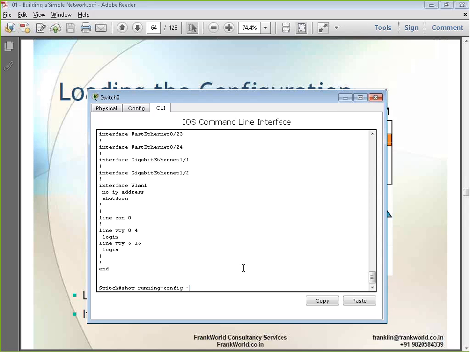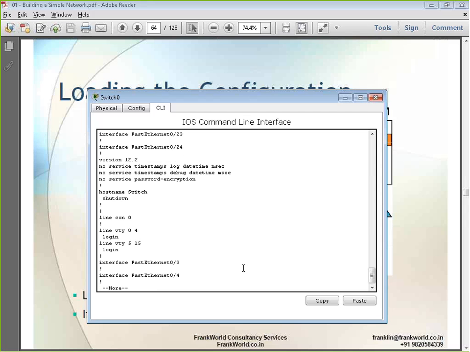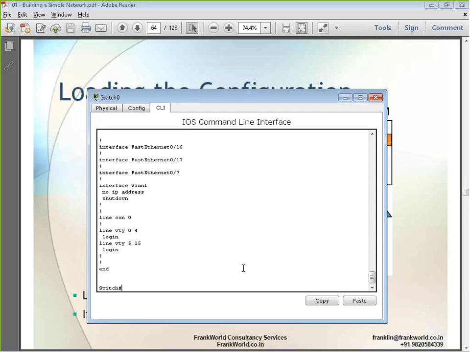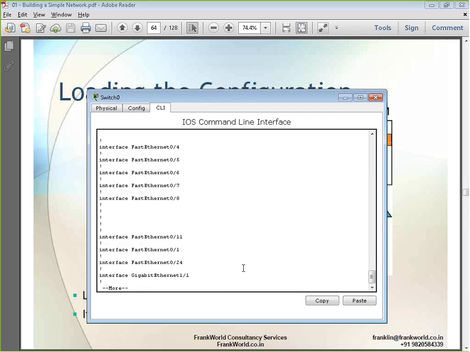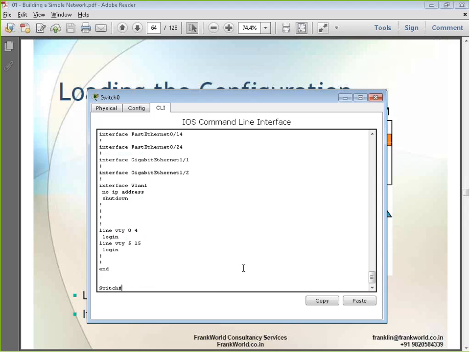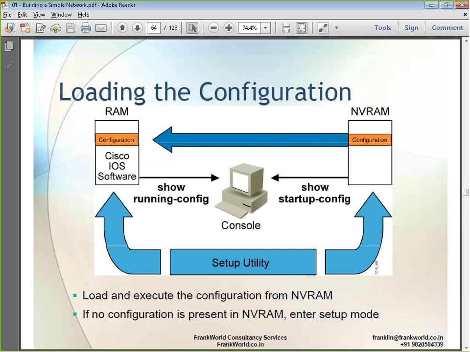Now I can type in show running config or show startup config in its full form, or I can also type show start. That is also good enough. Similarly, I can also type show running or show run. That is also good enough. So I can type in the commands in their abbreviated form. I need not always type in the commands in their full form, but that's the main thing about it.